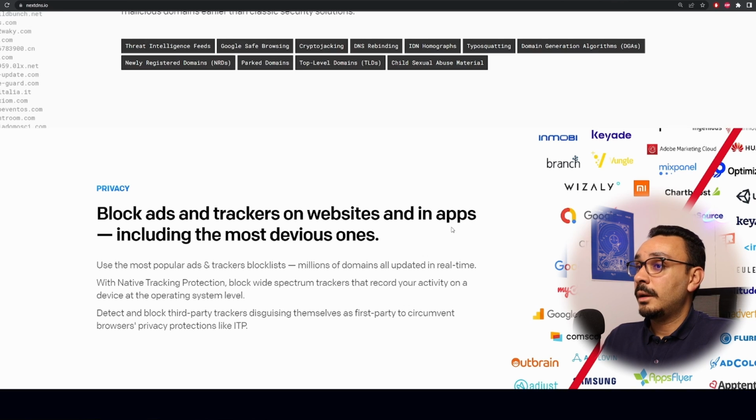So you can see down here that they block ads and trackers on websites and in apps, because it basically will prevent any connection to any of the Google ad services, the Amazon services, the Facebook, the Samsung, and so on. So many services that track your data today, and they will just basically not allow those services to go through, which is super awesome, to be honest. So they will block a wide spectrum of trackers.